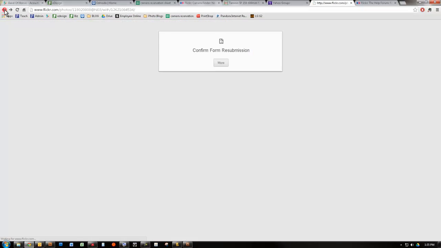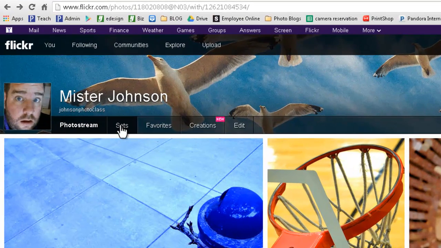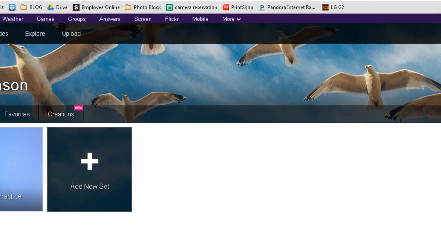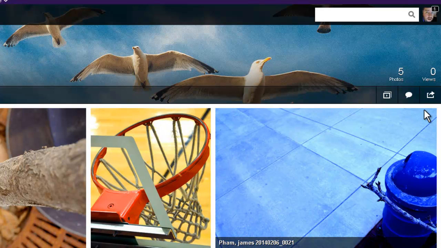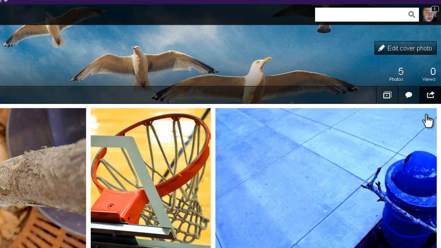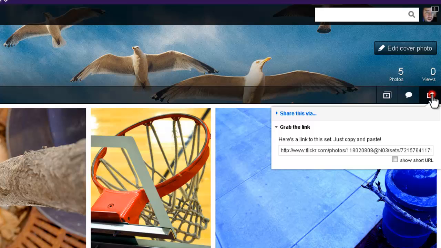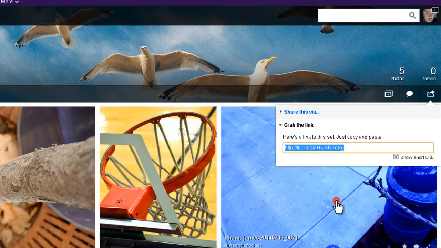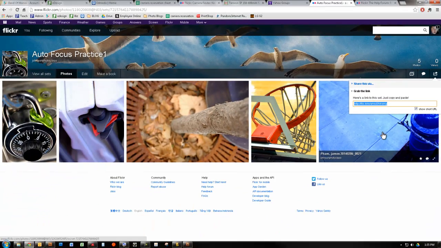If we're turning in multiple photos, instead what we'll do is click on sets and find the set we wanted. Here's my Autofocus Practice 1 set. That's where I uploaded all those photos to. So I'm going to click on that. Then I'm going to come to this share button right here, which will share these 5 photos. Click on that, show short URL, and copy that link from Flickr. At this point, we'll go back to Edmodo.